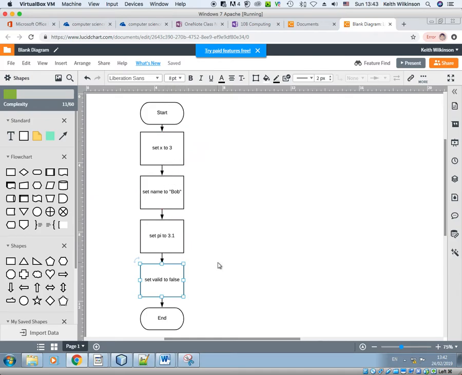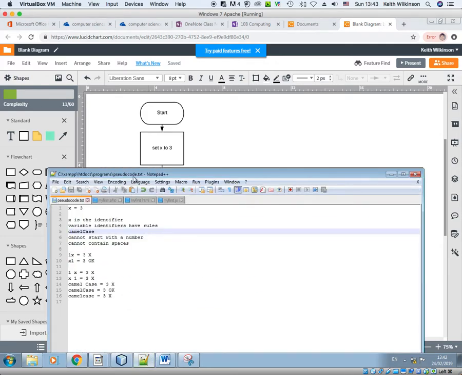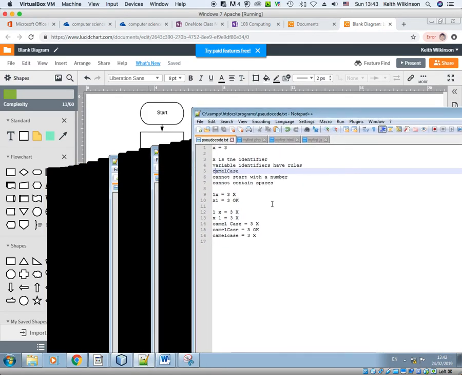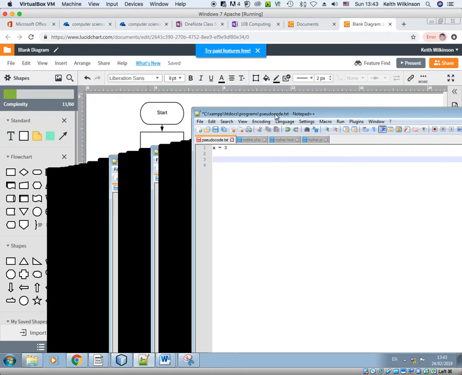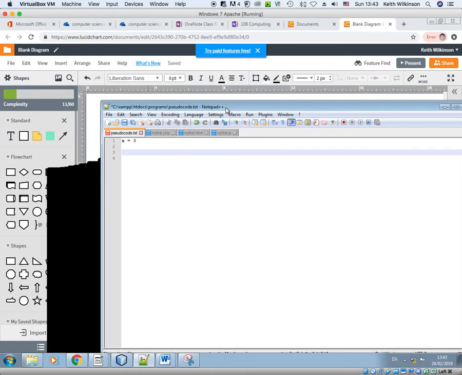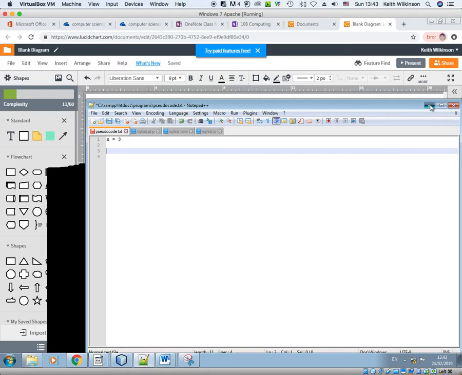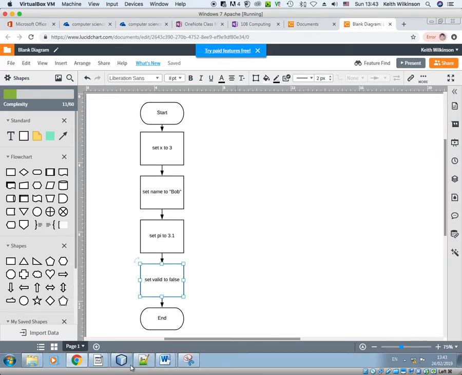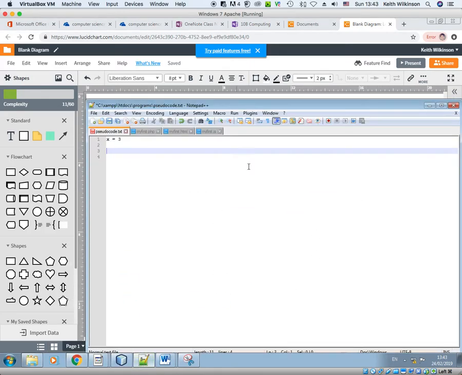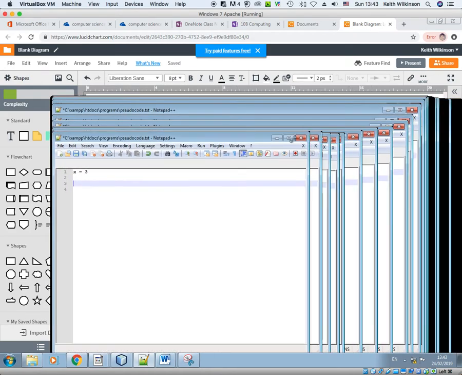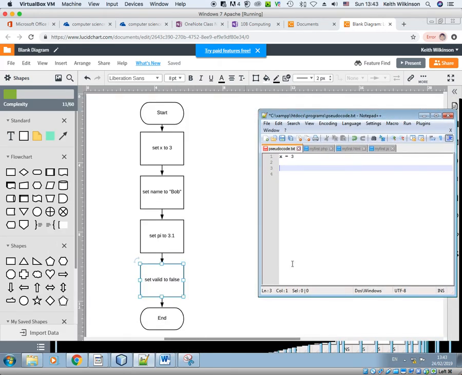So the first thing I'm going to do is take a look at this in pseudocode. So let's go back to my pseudocode. Now remember, pseudocode is not code at all. Let's see if I can shrink it and set it over this side. There we go.